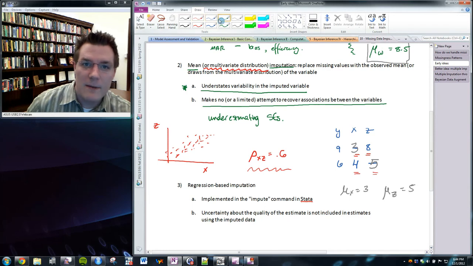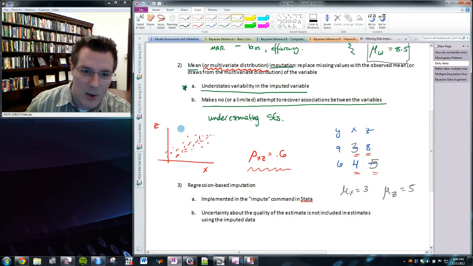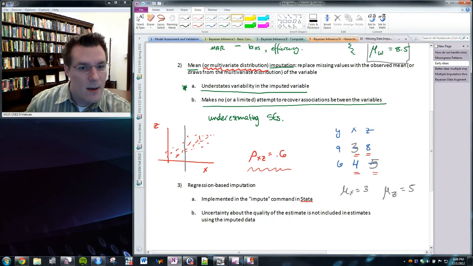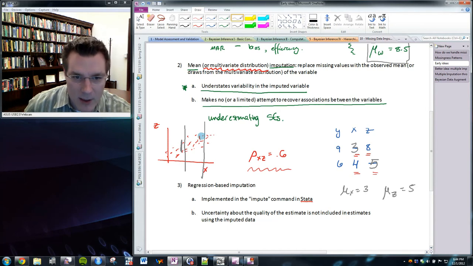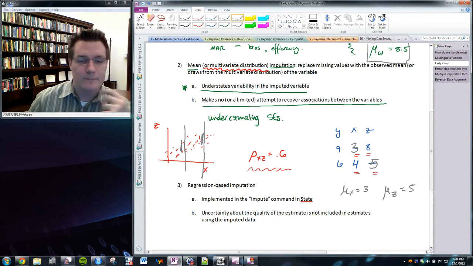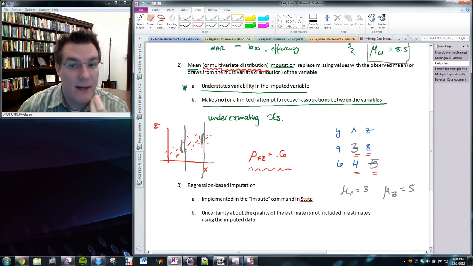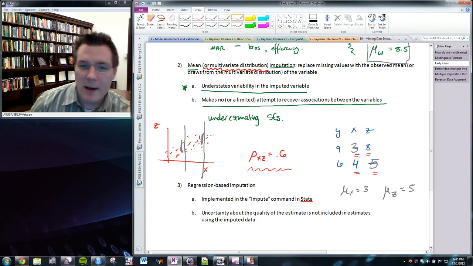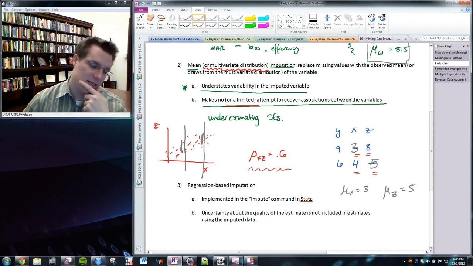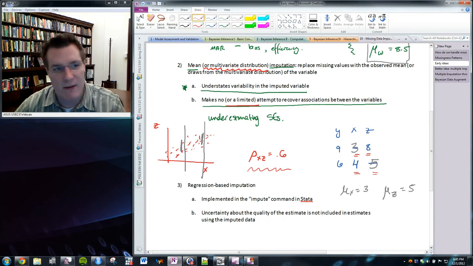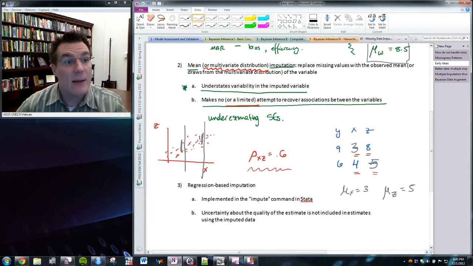This is going to allow me to do a little bit better by saying, okay, if I know X is here, then I can guess that Z is probably going to be somewhere in here as opposed to the grand mean. If X is out here, I probably know that Z is a bit bigger. So if I use this sort of multivariate distribution of the data, I can maybe get a little bit better guess. That's good news. So there is a variant of this procedure that gets me a limited attempt to recover associations between these variables. That's fine. But we could probably do even better yet.